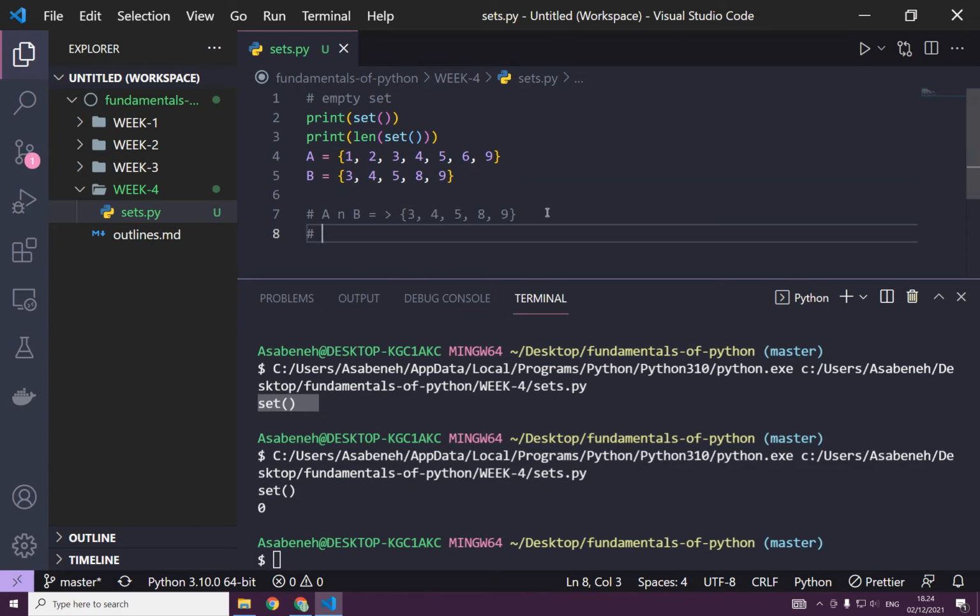Now let's see A union B. Then you tell me A union B. Actually, it is just 1, 2, 3, 4, 5, 6, 8, 9. Do you agree with this? The union? Yes, yes. Great. Everybody is happy if I just change this to a capital letter U.